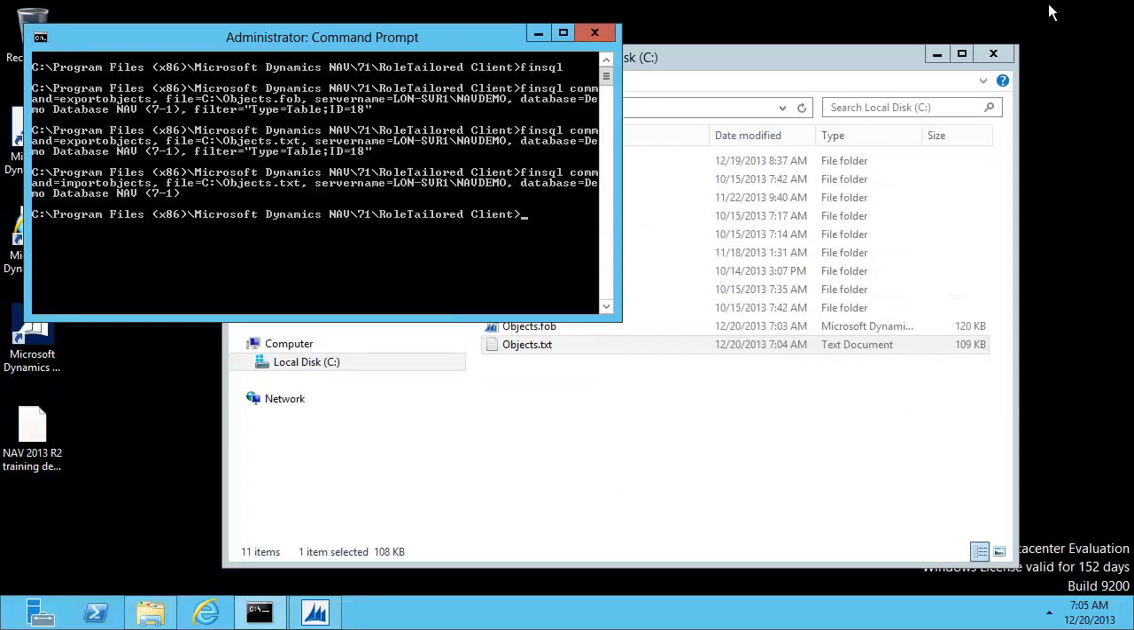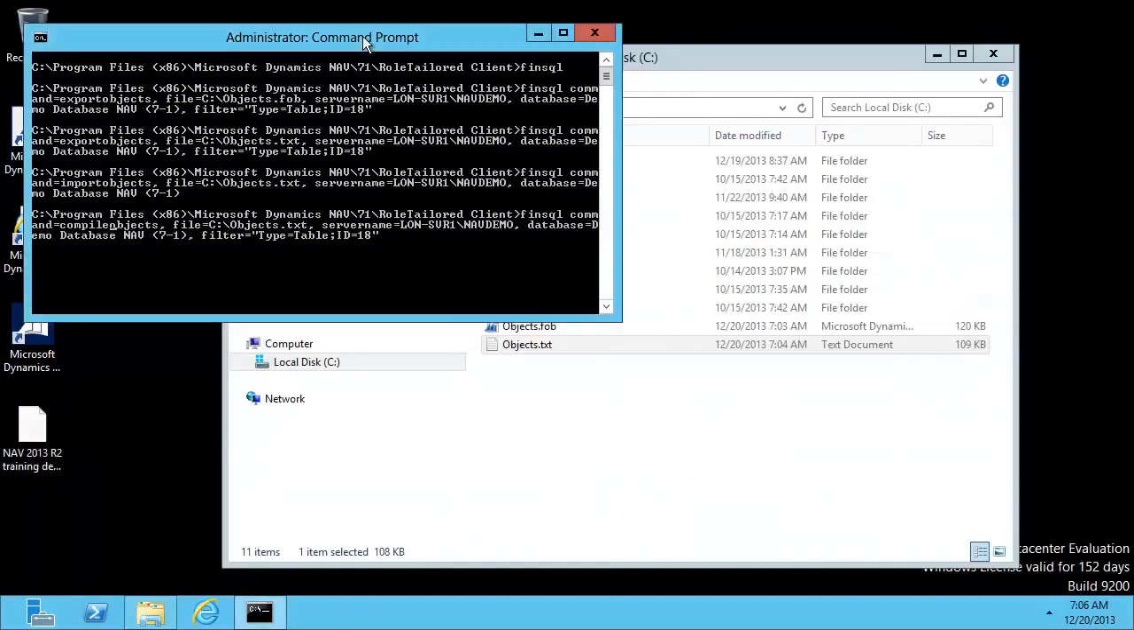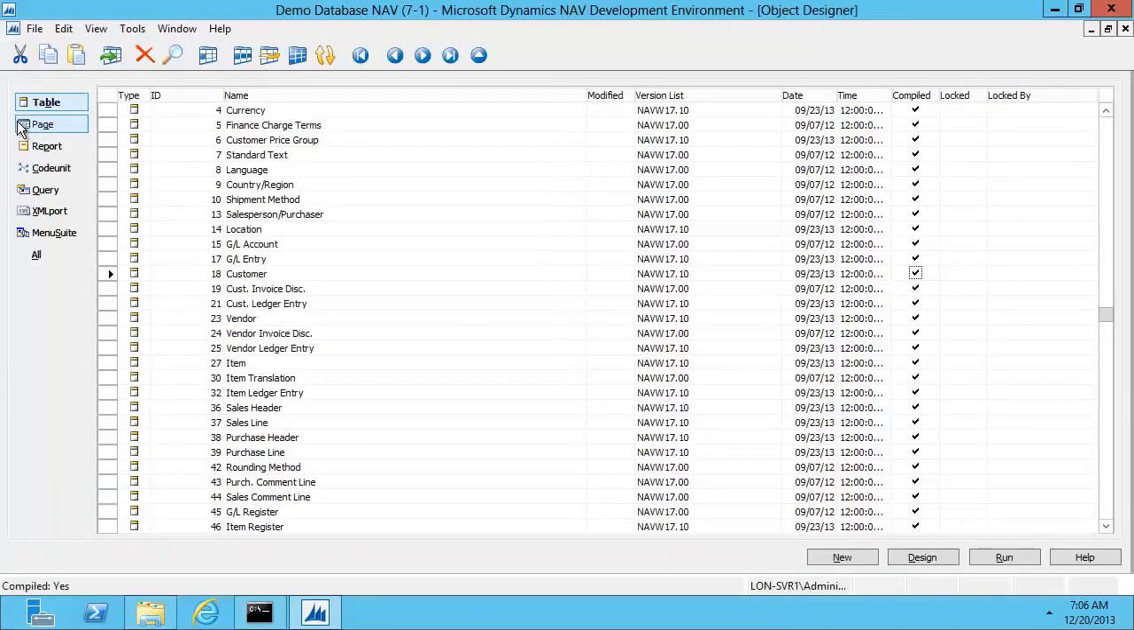The next command that I'm going to show is compile objects. So here I'm going to replace export objects with compile objects. And then again I'm going to specify the filter. So I'm compiling my table 18. Right now my table 18 is uncompiled. I will close the development environment, run this command, and then if I go to the development environment, I can verify that this command has actually successfully compiled the objects.